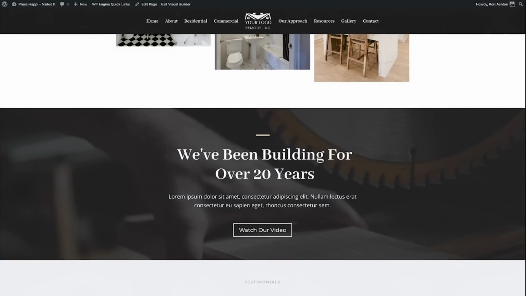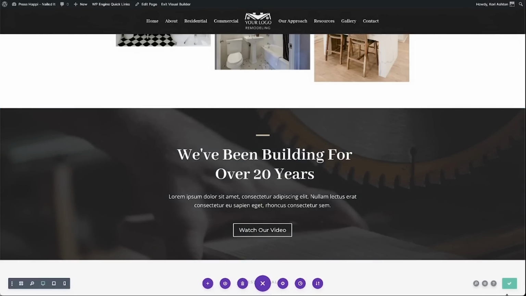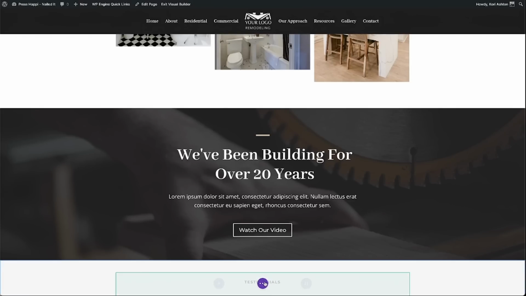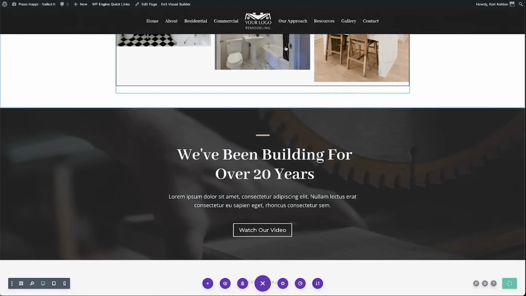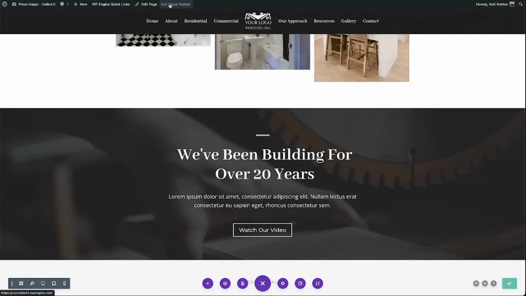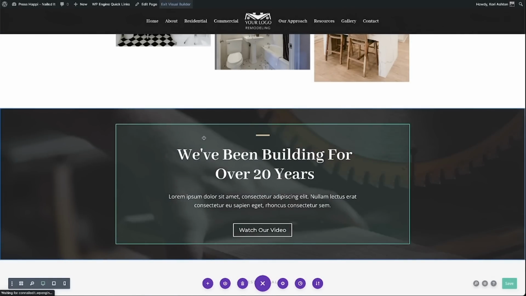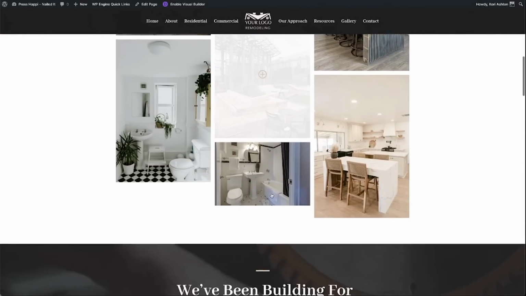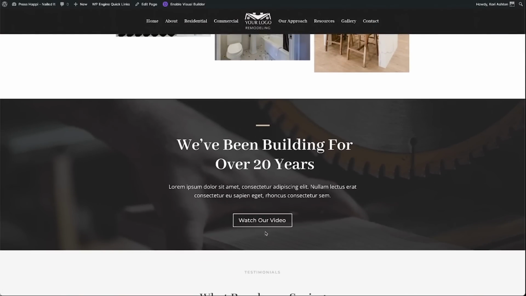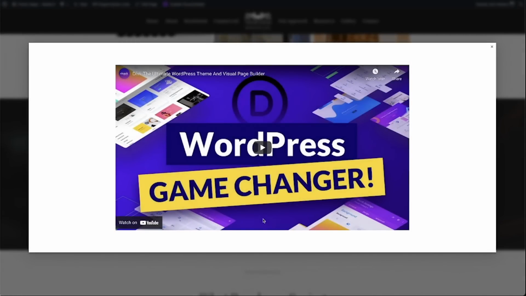So you remember that the purple button right here is our save button, right? When you open up that little truncated area, click save. And now your change is live to Divi. I'm going to exit the builder now so that that button is actually clickable for us. Scrolling down, let's see if that button now lives there. There it is. Watch our video. Now when we click on it, our pop-up happens perfectly.